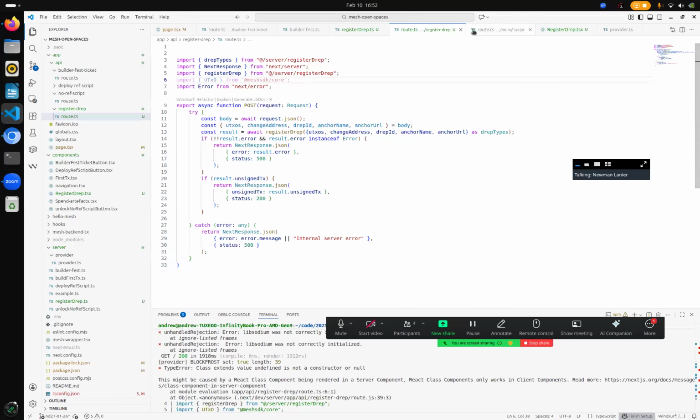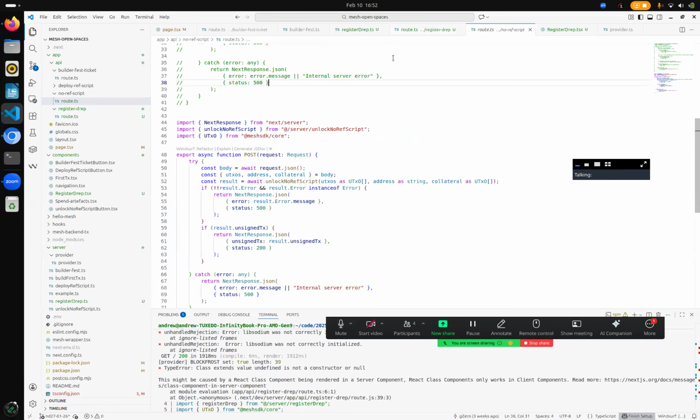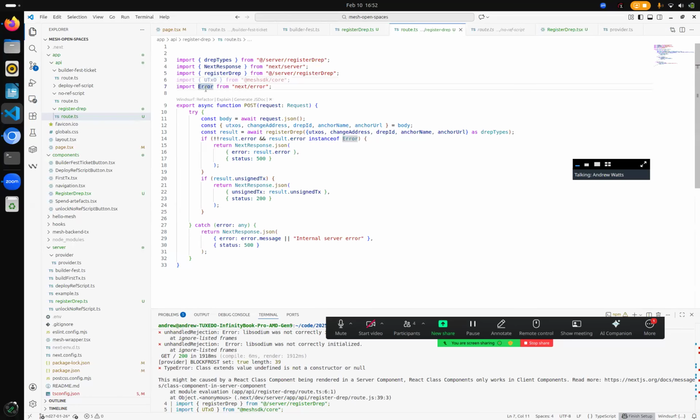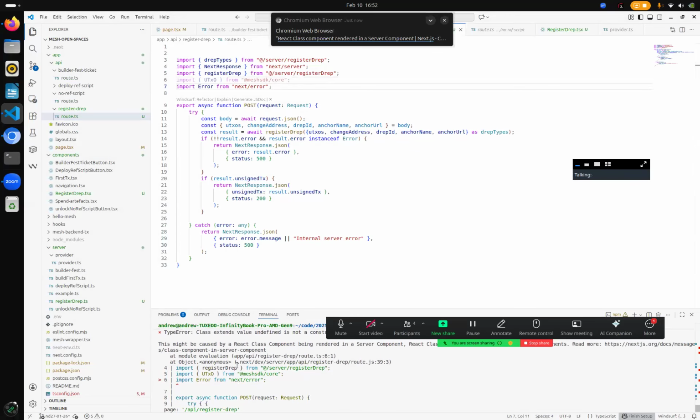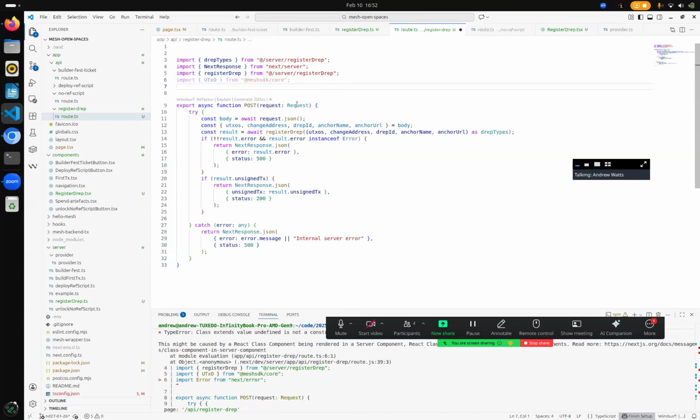Yeah. And it is the next error. Where do we use that instance of? React class component being rendered in a server component. React class components only work in client components. Is this another update? I'll just get rid of that totally. Go away. Yeah, don't even have to worry about it.